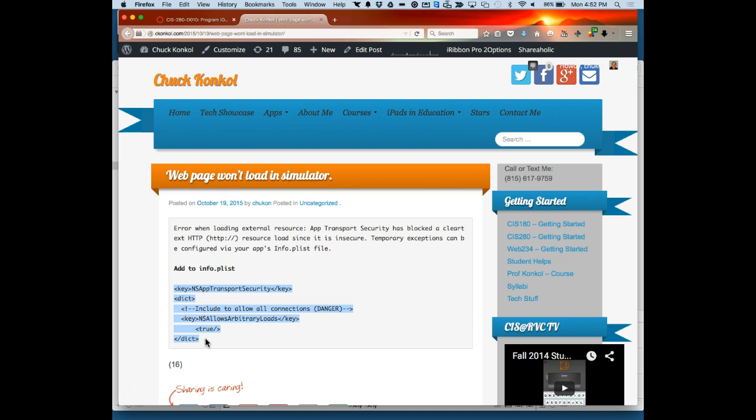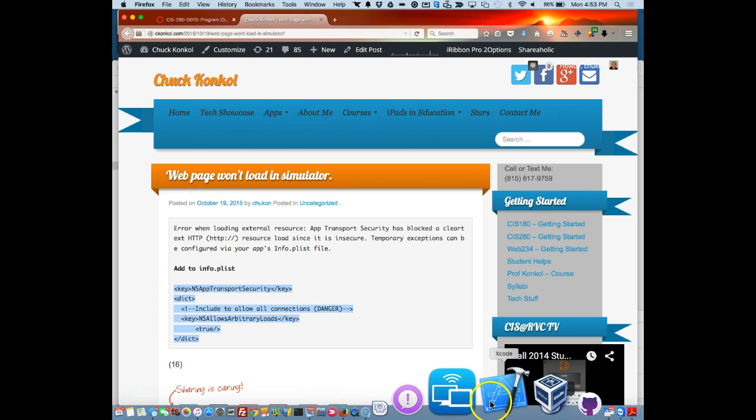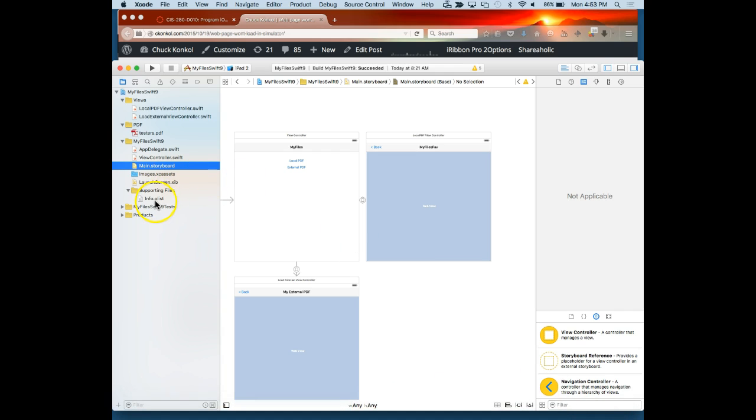Now, I've already done it for our in-class app tonight, but when you do this from scratch, you're going to have to do it yourself. This code here, this key NSAppTransportSecurity, is a new security module that iOS has added. You have to add it into the info.plist in order to run an external URL in your compiler. So I will show you on Xcode here how to do that.